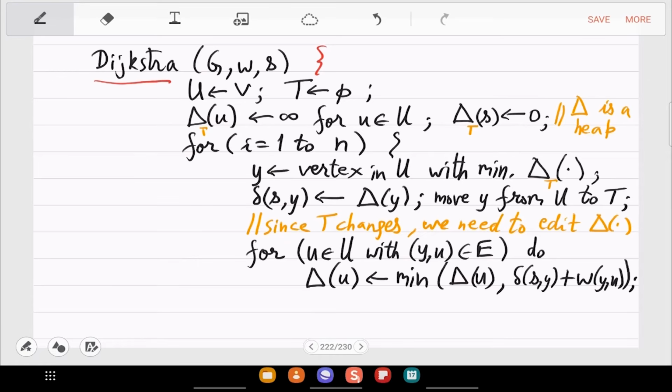So this is now with the new tree. Right, so this is the delta function that is now correct with respect to the updated tree T. What about the other?